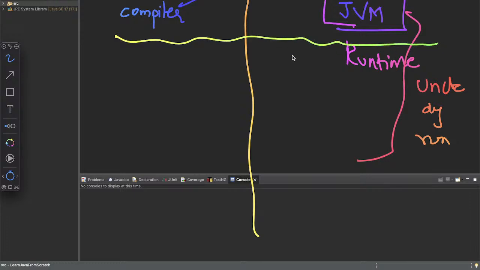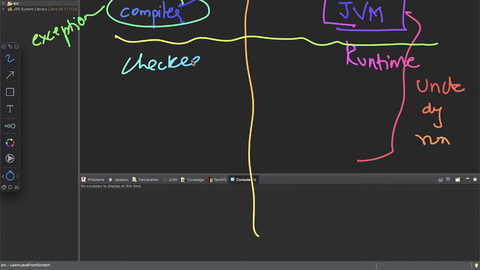So if an exception is caught at compile time, by the compiler, it is known as a checked exception. Otherwise, if it is not caught by the compiler and it is caught at runtime, that is by the JVM, then it is called an unchecked exception. Clear till now? All right, now let's see some examples.